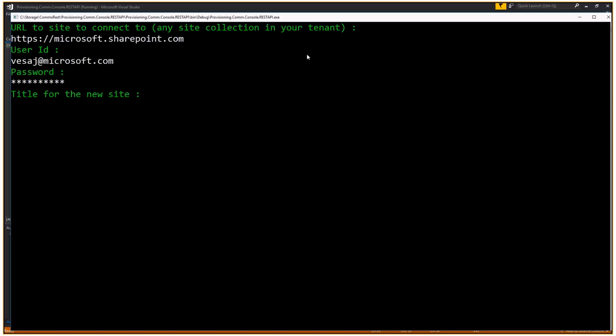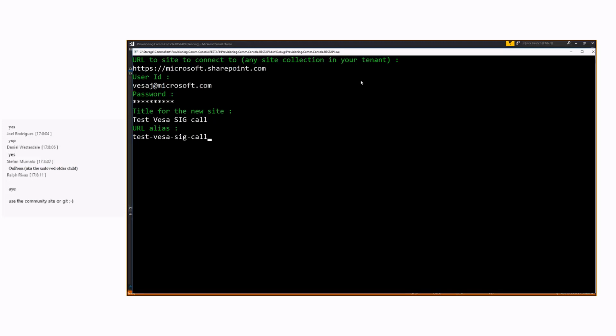Then it's asking the title of the new site. So let's call this, let's say, test Vesa SIG call, special interest group call, and let's actually use that also as the alias. So that's going to be then used as the URL part after the tenant prefix and the sites and all of that. And then it's asking for a description on the communication site. So description for my new site.